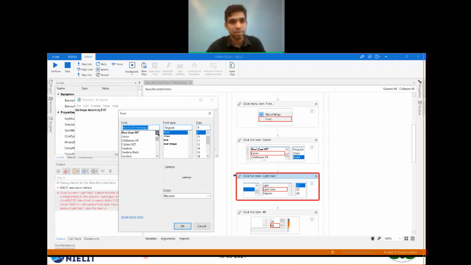That is my Calibri. Yeah. If the Calibri was selected there, then it would have figured out where my light italic is. Okay, because it didn't perform the selection itself there, on the previous activity, it is not able to figure it out. So how can you solve it?